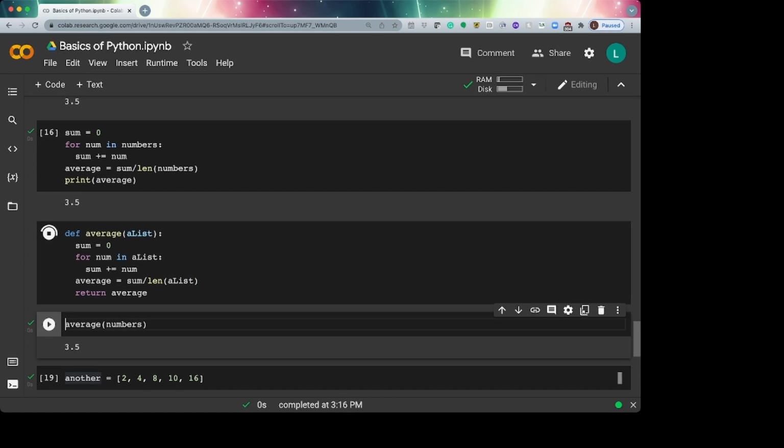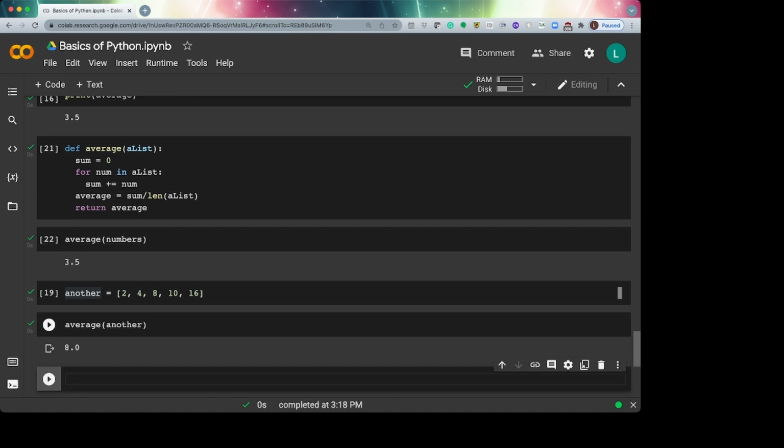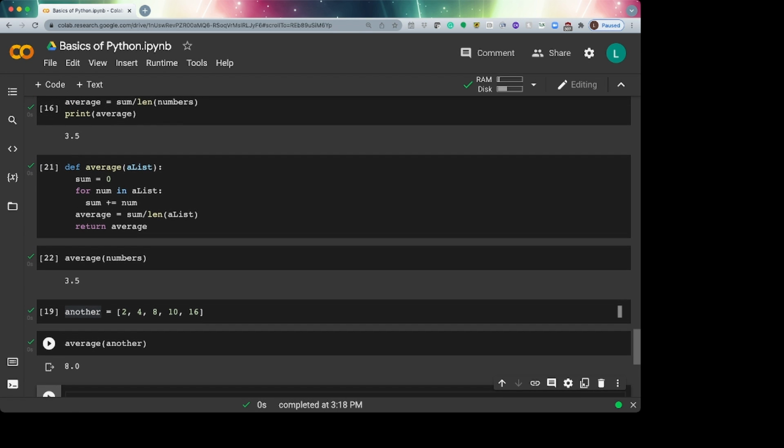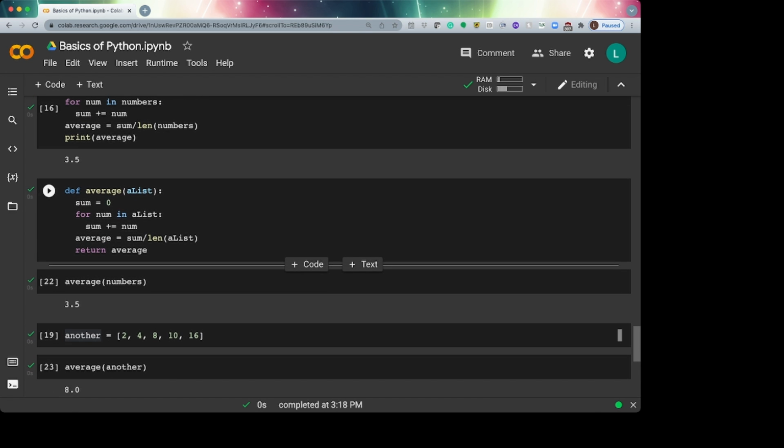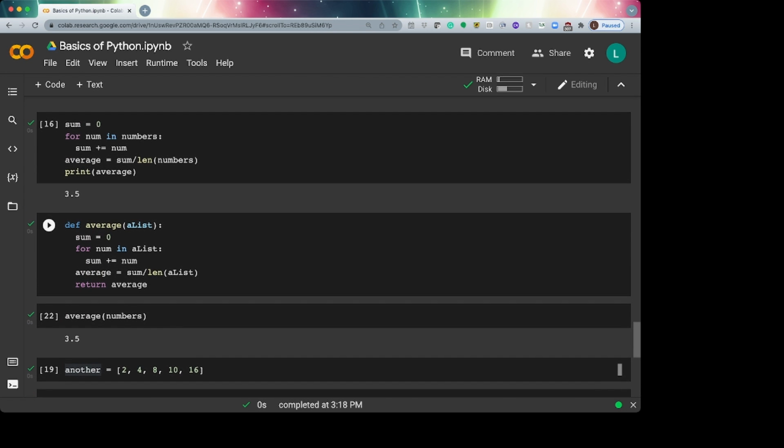Let's try to do it again. So average of numbers is still 3.5. Now let's say average of another, which is 8.0, which sounds right to me. So you see it changed. Okay, so that is what we have.